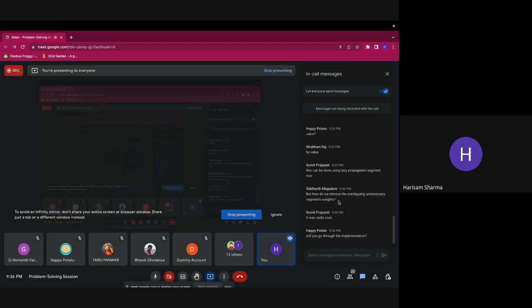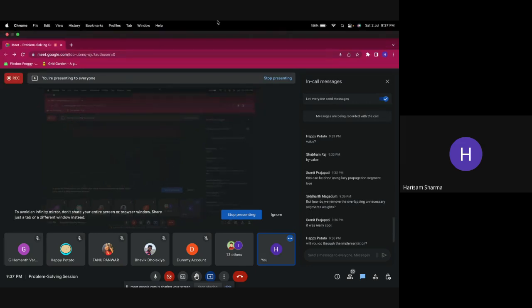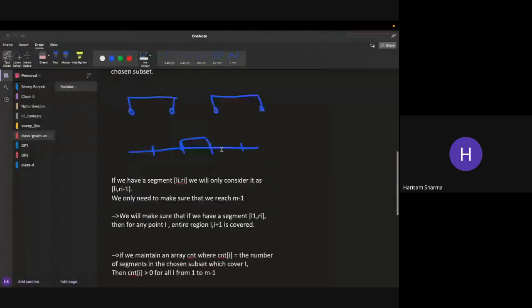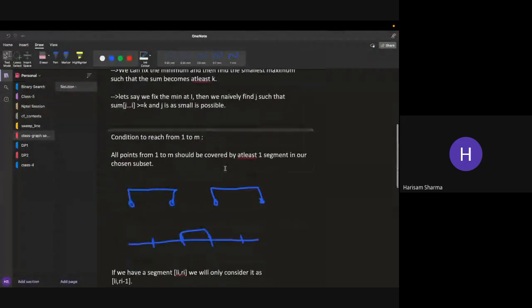Yeah, so Siddharth, is your doubt clear now? Yeah, so I hope it's clear. Cool, cool, cool. So, any other doubts? All right. So, if there are no doubts, I'll just quickly go over the solution again, and then I'll show you guys the code.